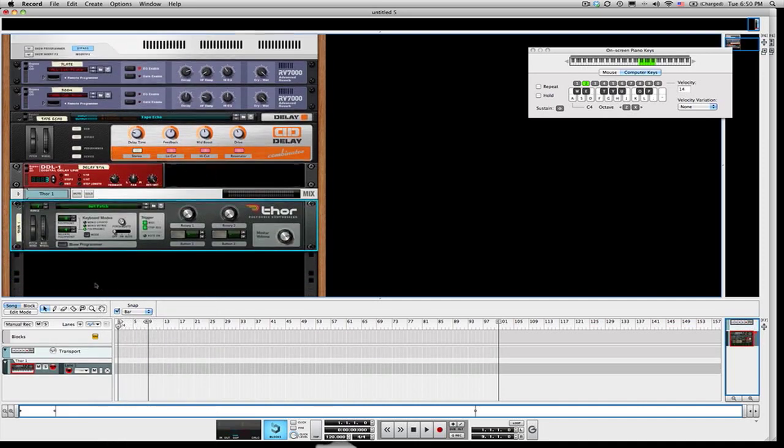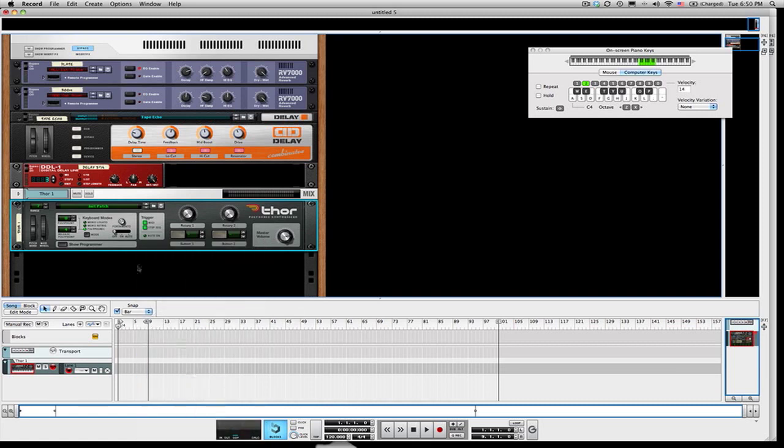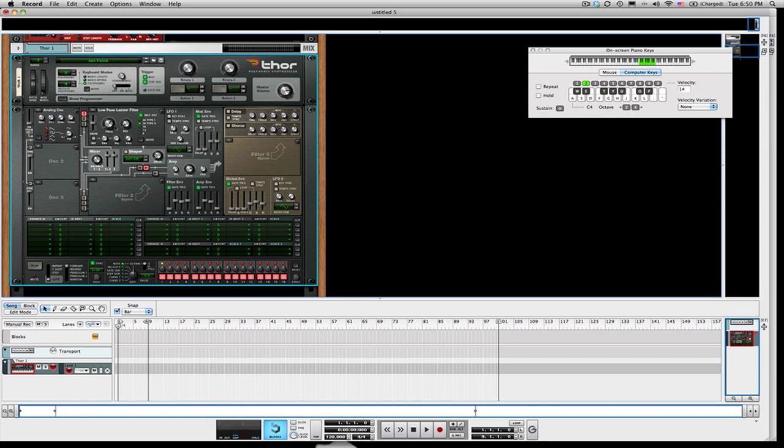synthesizer. Before you get started, I want you to right-click on this Thor you just created and click Initialize Patch. What this is going to do is bring up your initial patch here, which is basically just the factory settings of the Thor synthesizer with a sawtooth as the beginning synth.